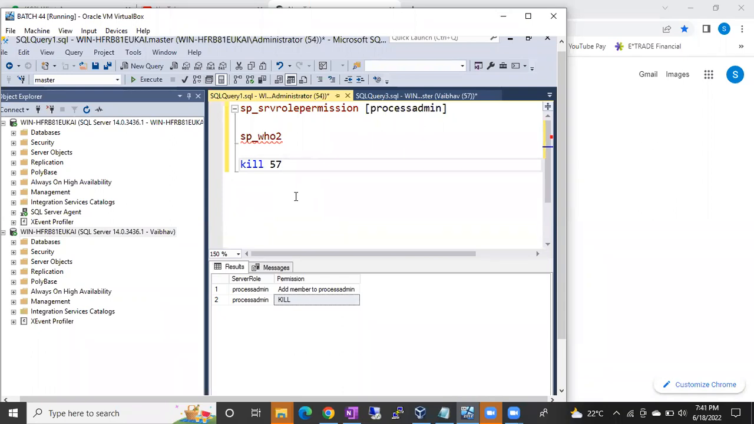It depends upon their responsibility. Sometimes we'll add them into DB creator, but we don't usually use DB creator or process admin. But you should know if someone comes to you and gives you the process admin role. If you don't know the meaning of process admin, then it's difficult, right? Sometimes you might get the opportunity, so you should know what process admin will do. Usually, depending on their duties and responsibilities only, we give permissions or add them into any of the server roles. Okay, got it.